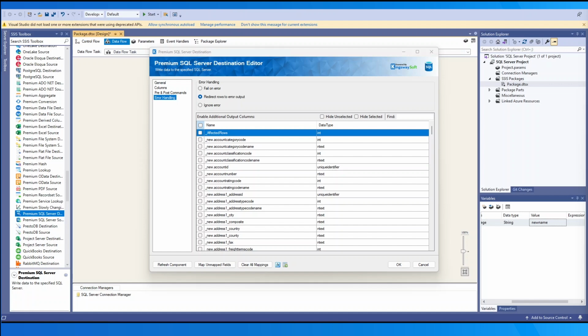The error output will then show the error message output column, which may contain the error message that was reported when the record failed.